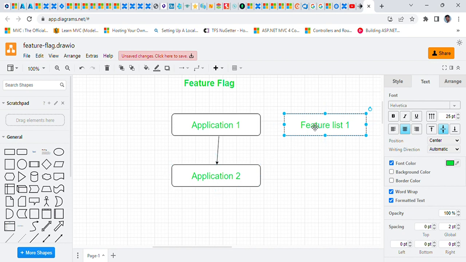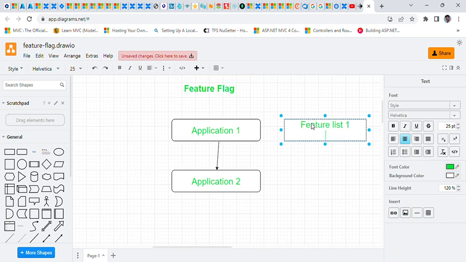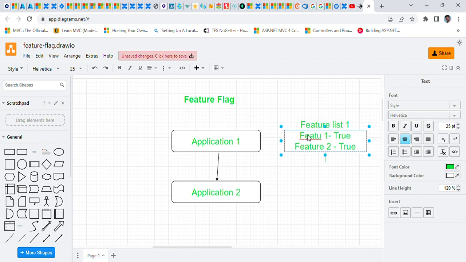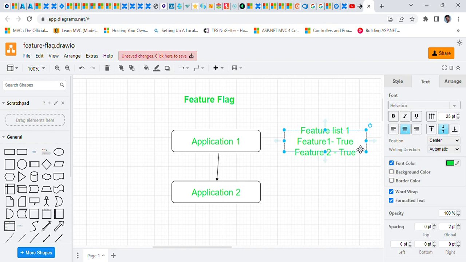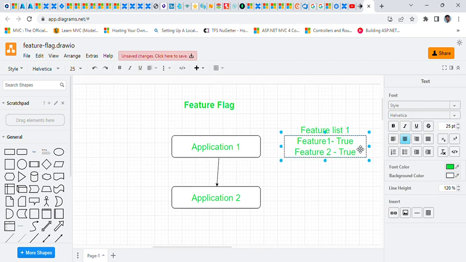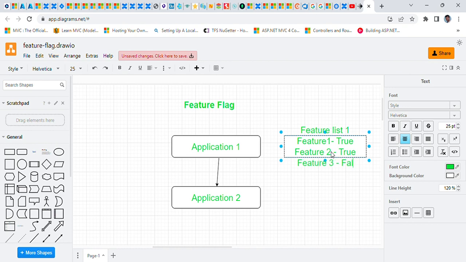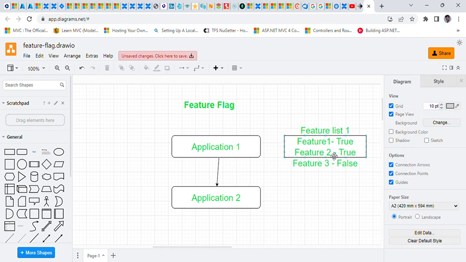So you can have a feature list, and in this feature list we'll have feature 1 true, then we have feature 2 true, and if in the application version 2 we have installed feature 3 which was true earlier, and if this is not working in application version 2, so let's make it false. And that can be done on the fly.